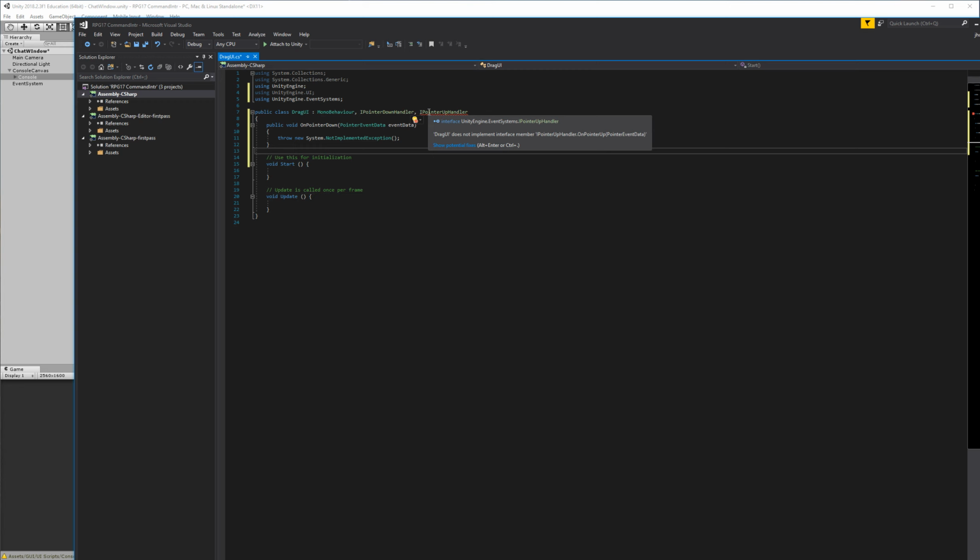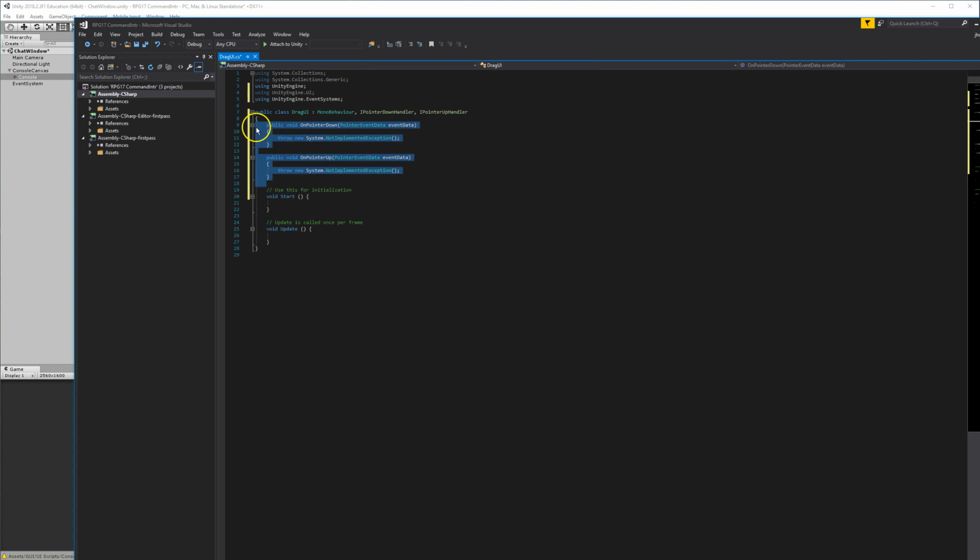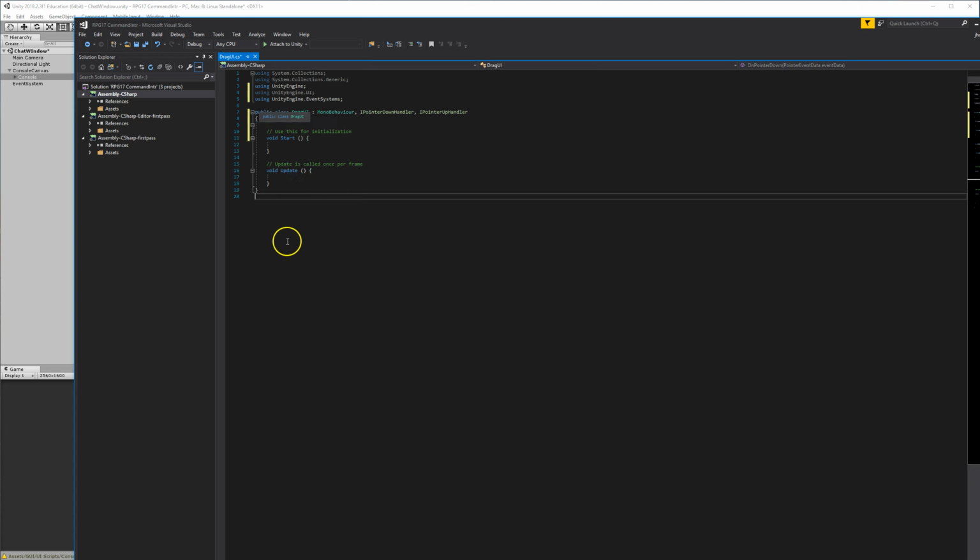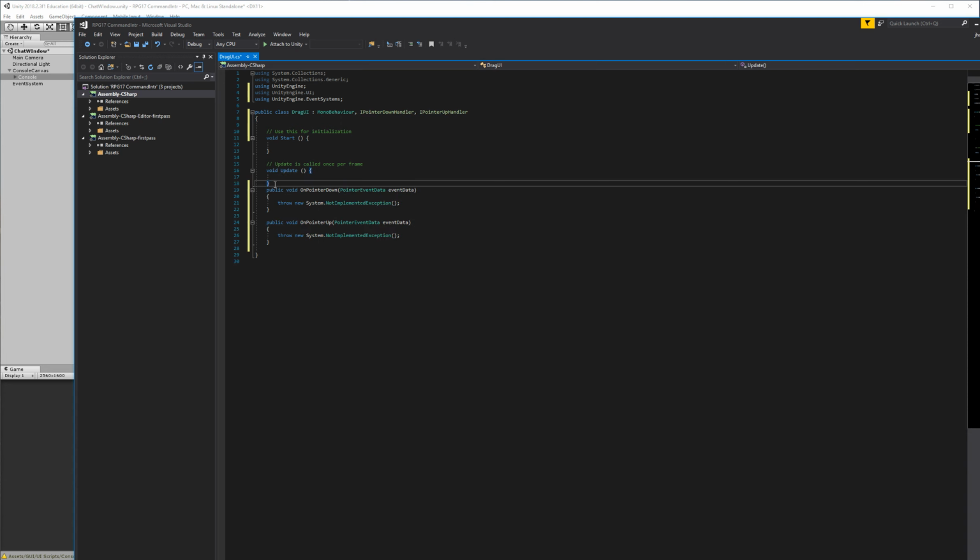Okay. Alt Enter, implement interface. There we can go. And I prefer to have these at the bottom of it, so let me put it down here. But this is the idea here. Those are the handlers. Now they currently throw a not implemented exception, and that's fine. I'm going to remove that, but they currently are not implemented.